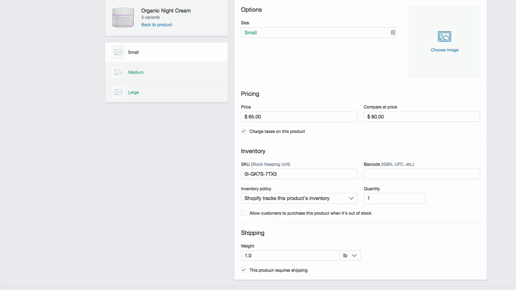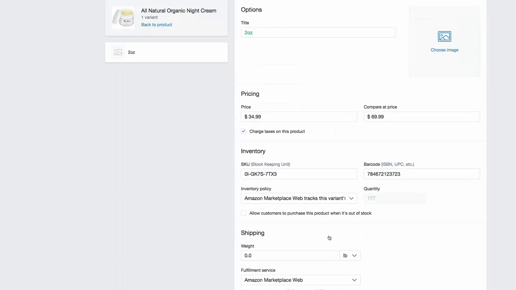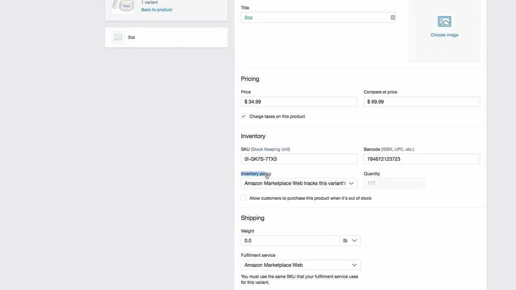Let me show you what that looks like. Here I am in a product that is live on a store. I'm going to click edit next to the variant option, and under inventory policy, I want to make sure that I say make sure Amazon Marketplace Web tracks that inventory.